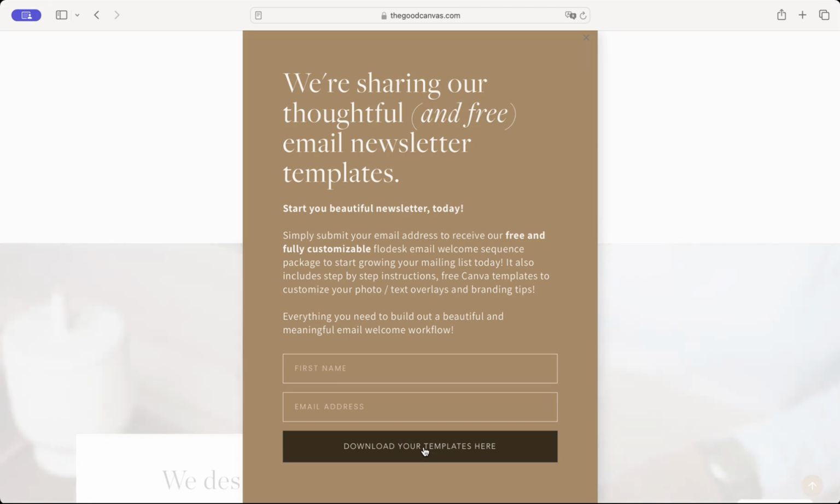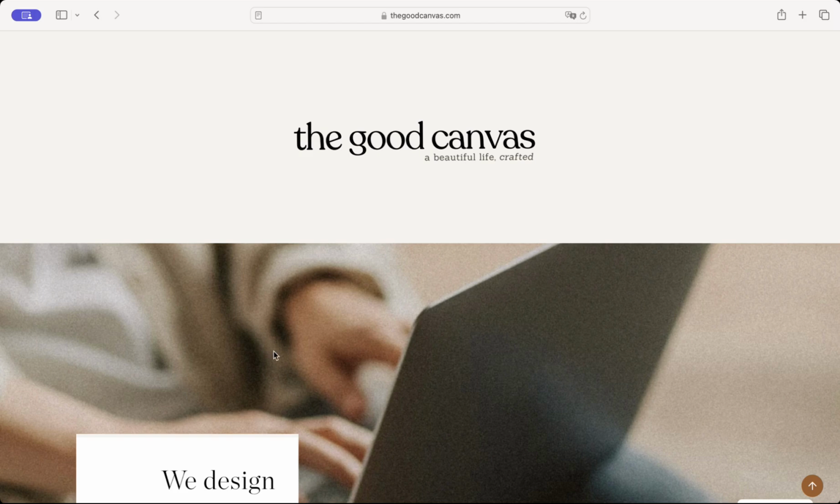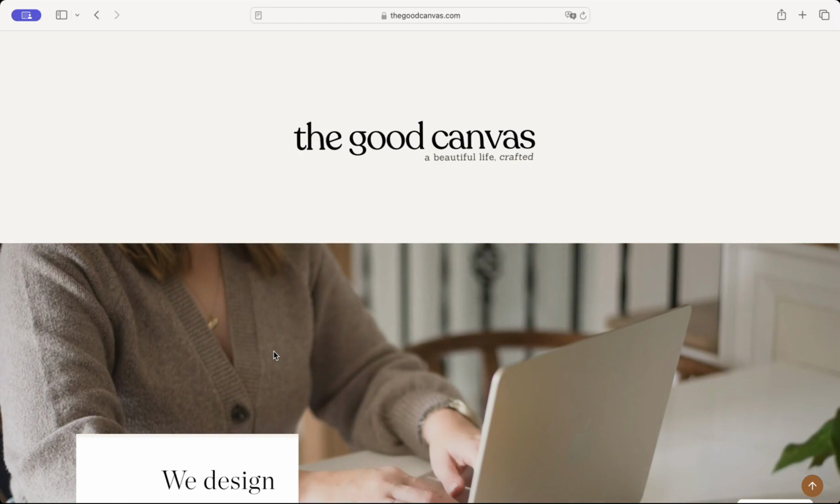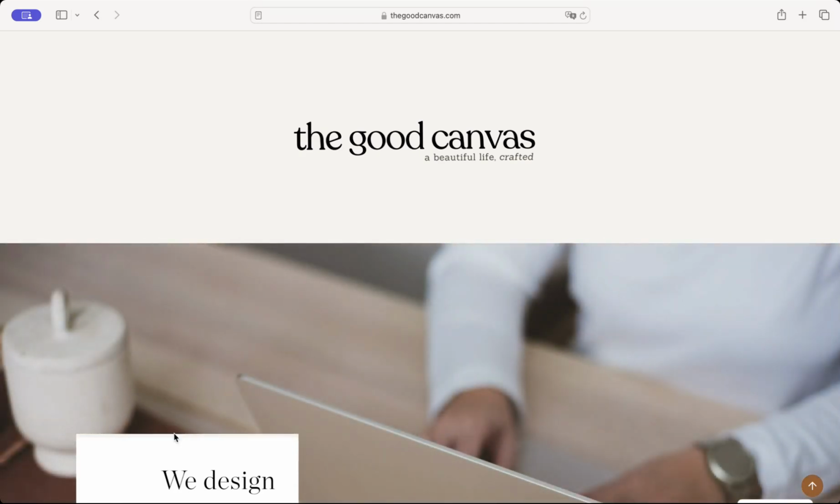So the best way to control this pop-up is to keep it on a bit of a delay. I'm going to take you to Flowdesk and show you how to do that. This pretty much applies to all email marketing platforms, but assuming you don't know, we're going to head over there now, and I'm going to show you how to create a delay and/or a scroll delay for your pop-up.